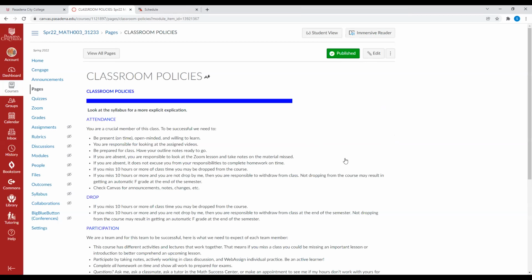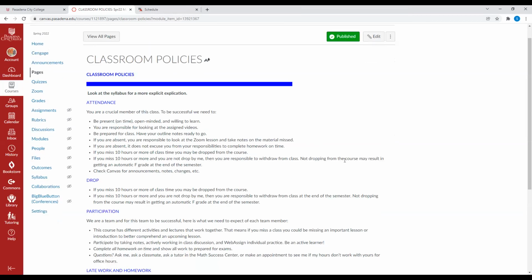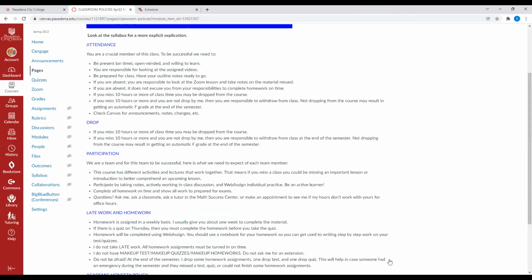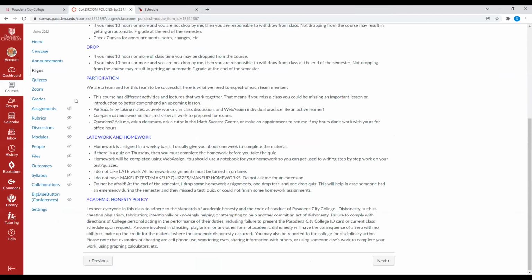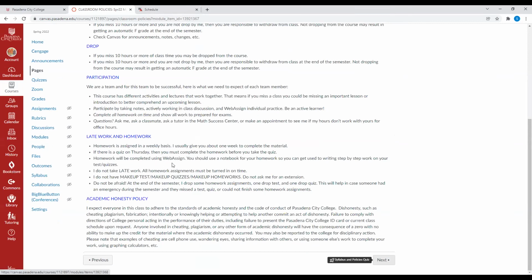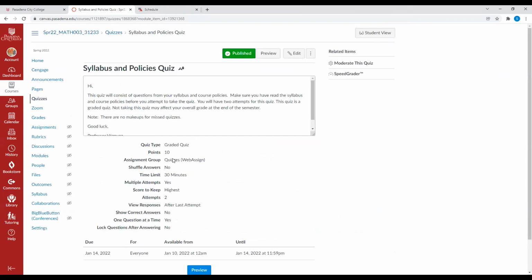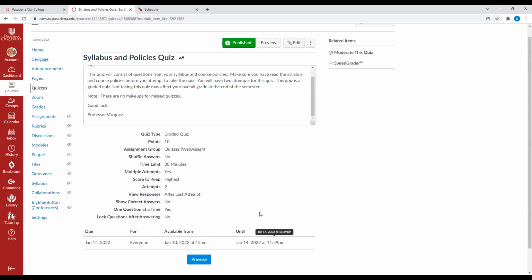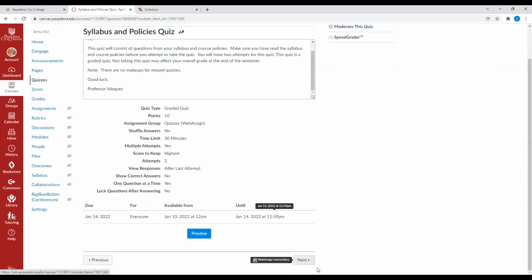If you click the next button, you can see the classroom policies again. I need you to reread them again and make sure you understand them. If you're ready, then you're going to click on the syllabus and policies quiz, okay? You will have 2 attempts. There's no makeups for the quizzes or tests. It says that it's available January 10th and it will close January 14th, so you have those days to complete it. You have 2 attempts to improve the score if that's what you want.